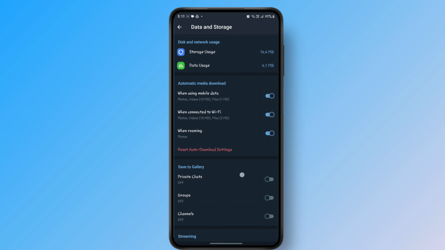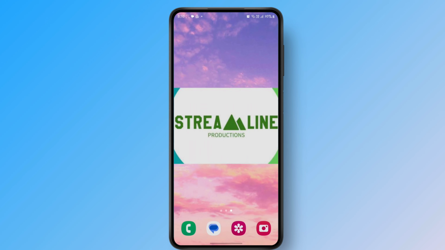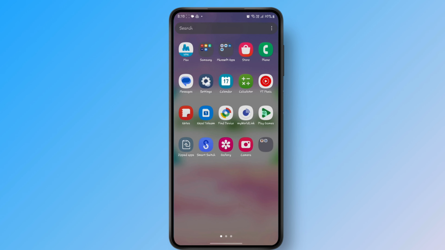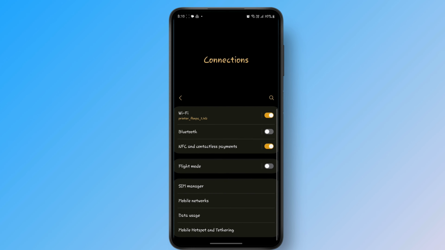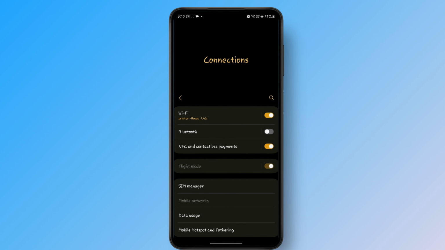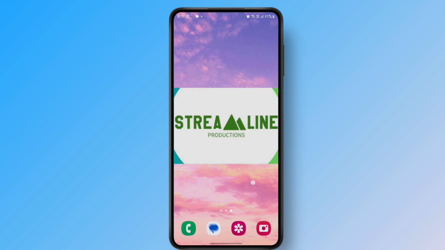If it still does not fix the problem, check your internet connection. If you have poor internet, turn on airplane mode and turn off the Wi-Fi. Wait for a few seconds and turn off the airplane mode and turn back on the Wi-Fi. If it still has low connection, consider using mobile data.